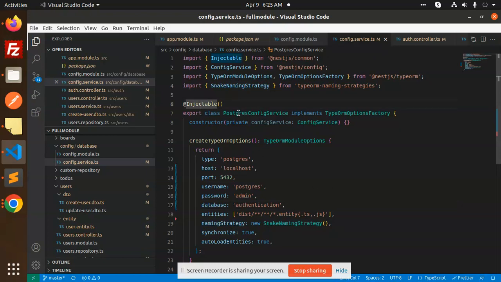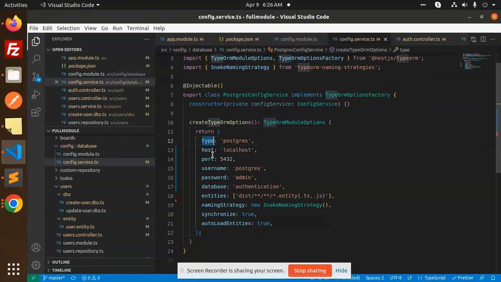Here we export this class, private, and create TypeORM options. We are returning the full-fledged database object with the type, host, port, username, password, database, entities, naming strategy, synchronize, auto load, or you can make it log true or false also. So this is the configuration file.